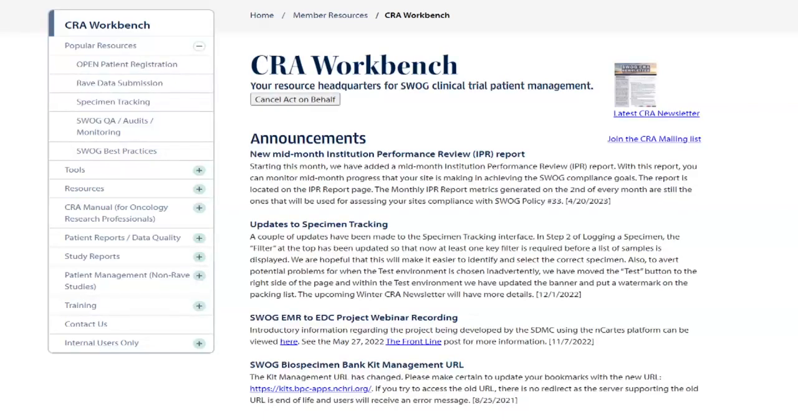So this is the CRA workbench. You can access the CRA workbench directly from SWOG.org or through CTSU. SPECTRAC is one of the links you'll see on the left. So from here, click the SPECTRAC link.